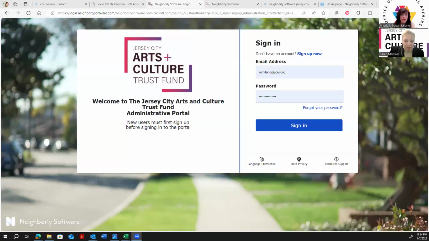I'm going to share my screen so that you can see what we are walking through. Okay, great. Sarah, can you see my screen? Yes. Okay, wonderful. So the link is going to bring you to the landing page, which looks similar to this. Mine is an administrative portal, but you will have a participant portal. I'm going to sign in because I already have an account.